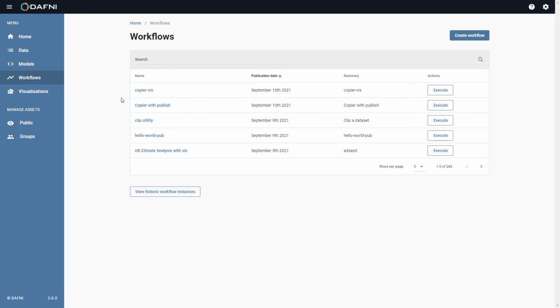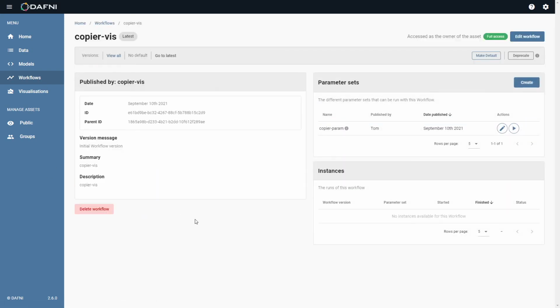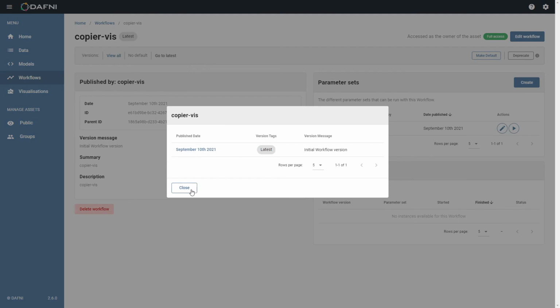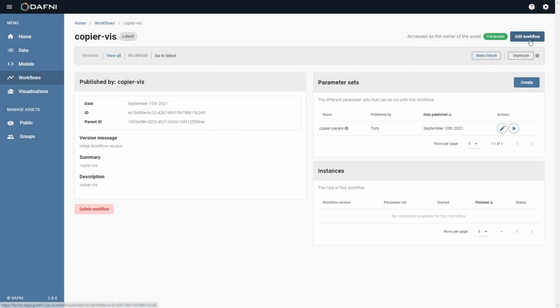So once your workflow appears, you can click onto it and see the workflow metadata page, which has changed drastically from the previous version of DAFNI. So previously it was just this panel down here showing who it was published by, but now we've got the parameter sets and the instances panel, as well as this top versioning stuff as well. So you can explore all the versions of your workflow. You can edit the workflow to create a new version, and then you can also make default and deprecate versions as you can already with models as well. So that works in the exact same way.